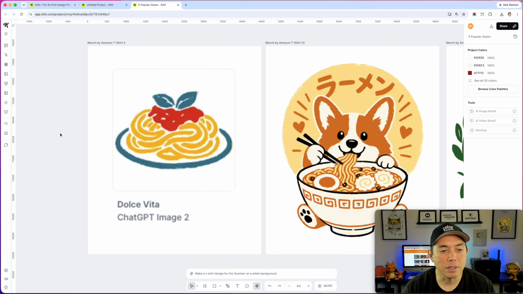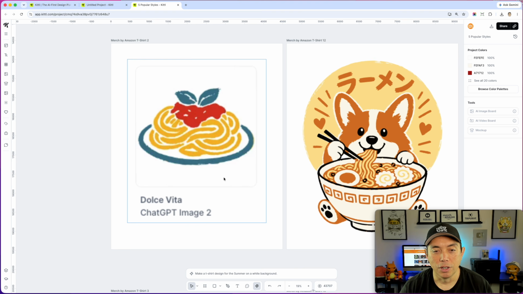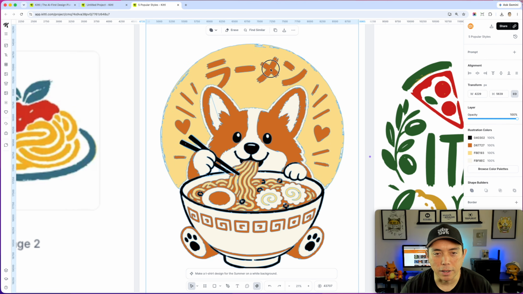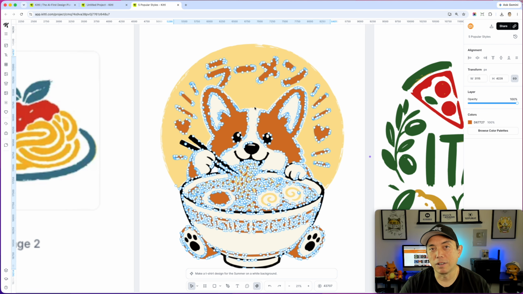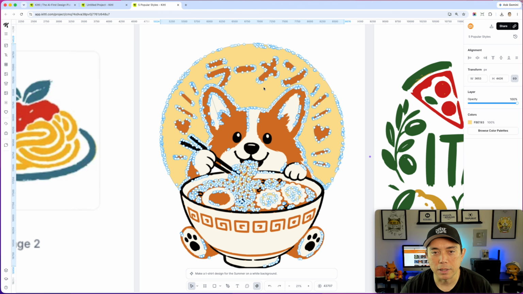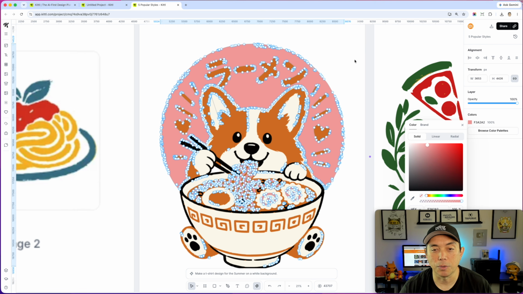Now this next one is called Dolce Vita, and the difference between this one and the other two that we just showed is that this one creates it in a vector automatically. So you'll notice here, this is the one I did. Same prompt again with everything, but look, I can click on it and it's actually vectors. So that means I can change the colors of it really easily. Like if I want the color of this sun in the background to be a different color, I can come in here and easily change the color to whatever I need it to be, because it's a vector. It's already made in the vector.